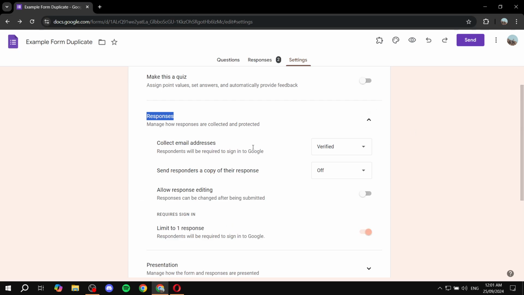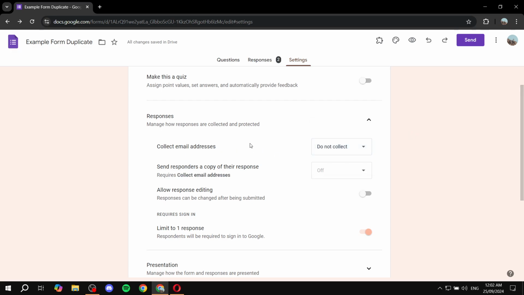And now you will find two different things that you need to consider turning off in order to allow everyone to happily fill in the form. The first is collect email addresses. Make sure you turn it off, so click on do not collect. And the second one is limit to one response, because this protects us from a single person filling in the form multiple times. It's going to be required for them to sign in in order to record that person A did already do it, according to the Gmail that they have, so that they can't fill in the form again. So you will need to have these two things off.